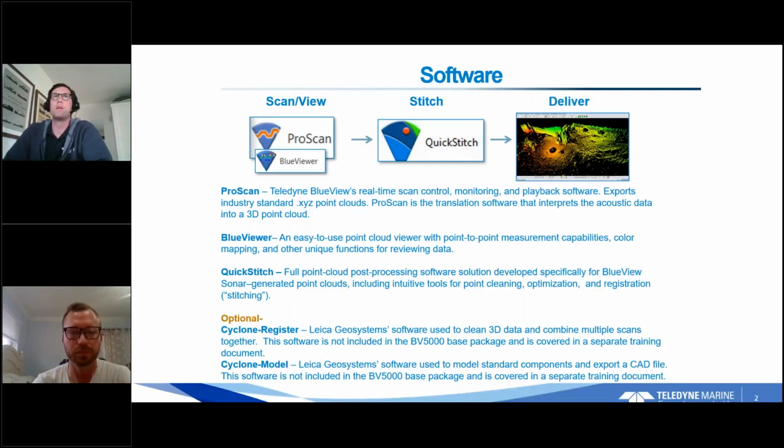So just keep in mind, every software, like Cloud Compare for example, will probably have a different layout of tools. We'll have different ways of going about certain processing steps, but ultimately it's doing the same thing.